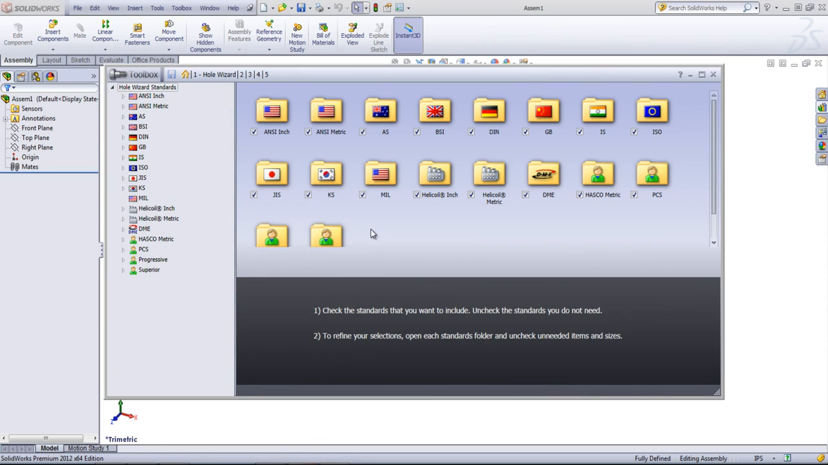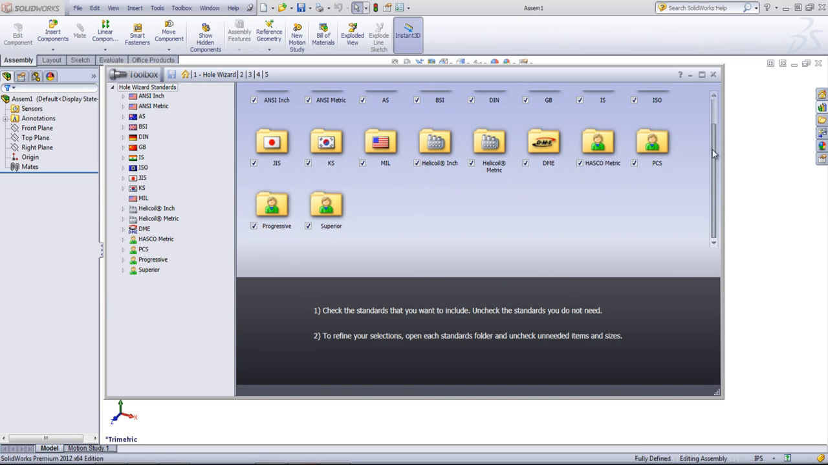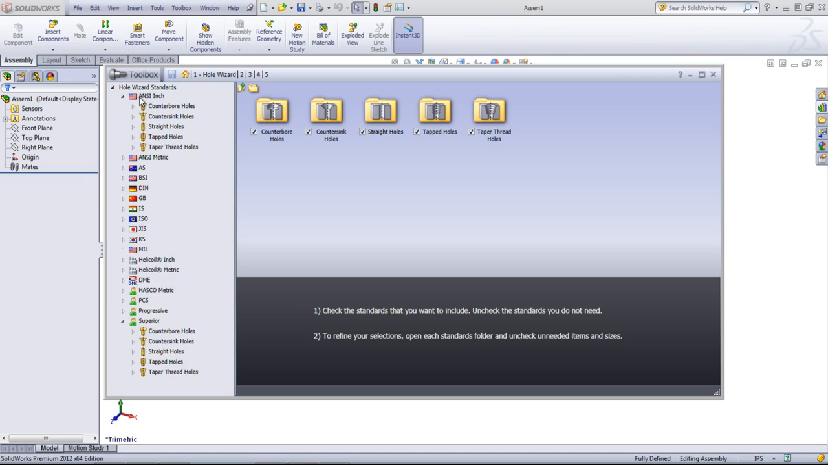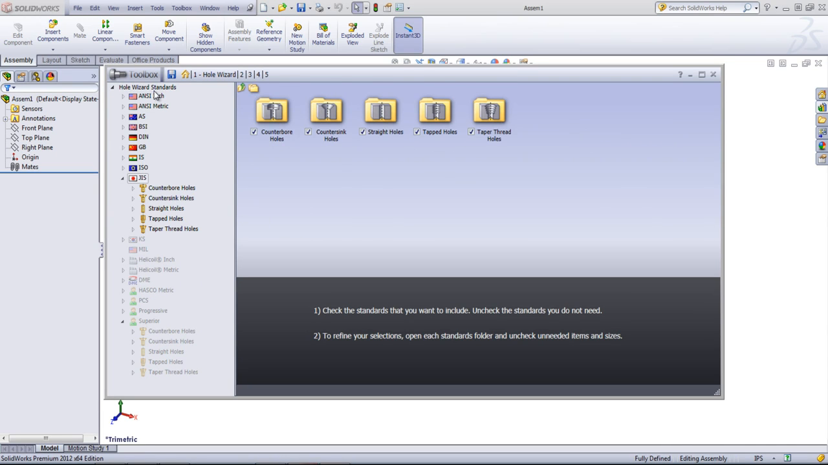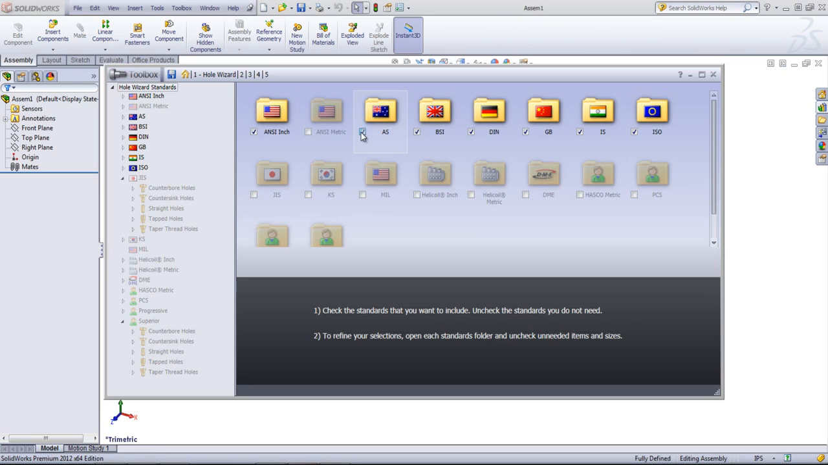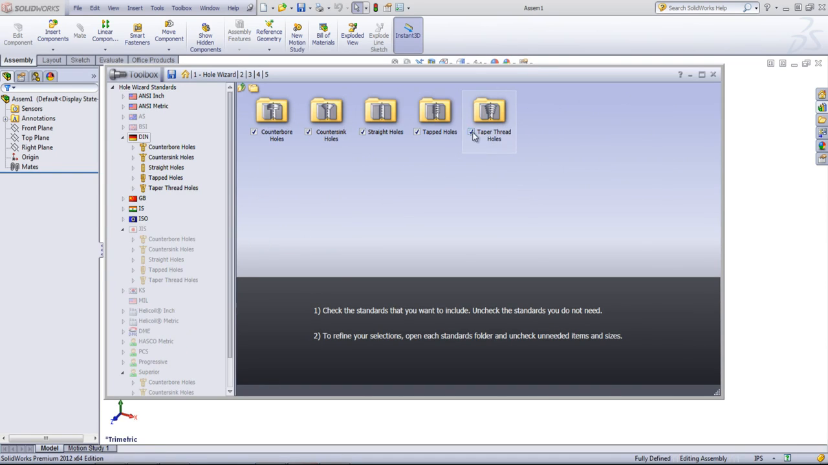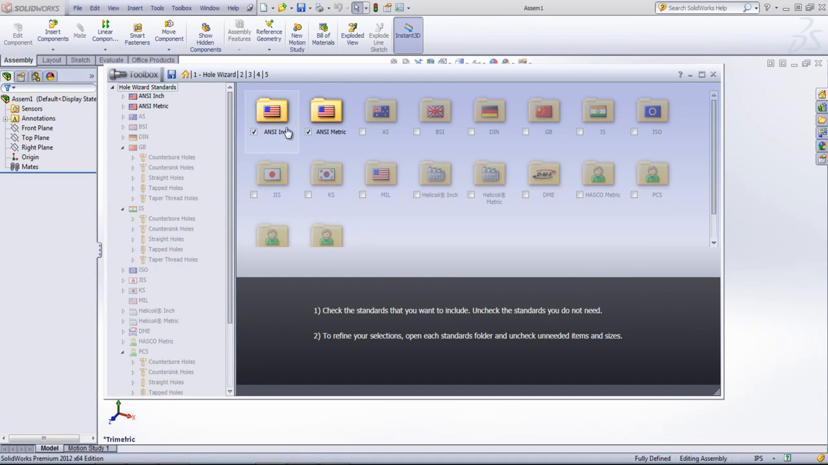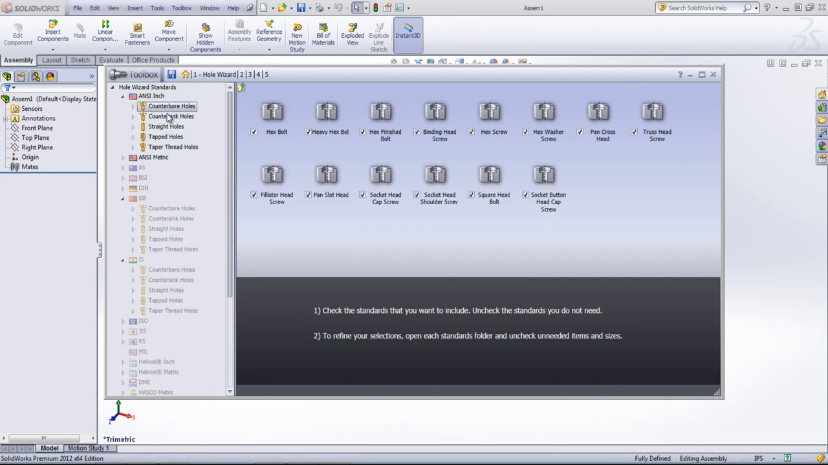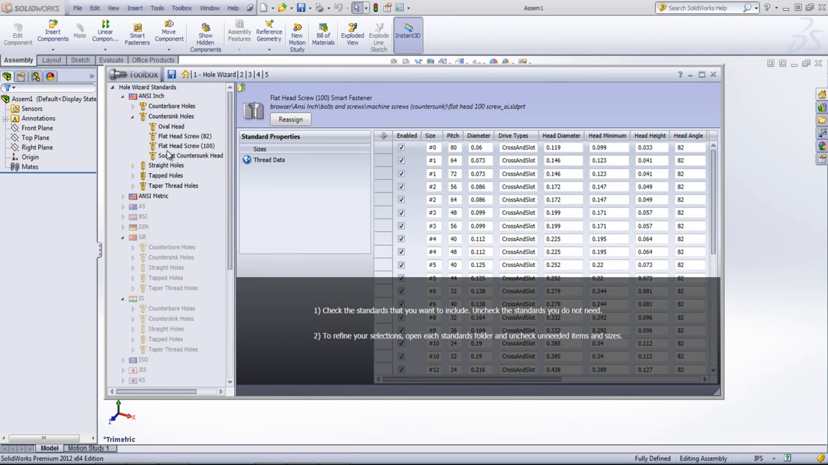Now, depending on what you're working on, you may or may not need a lot of these standards. For example, I might only need the ANSI inch, and I'm on the first setting, which is the hole wizard. So if I uncheck all of the other standards, and once you have selected which items to include, you can also go into these folders and choose which size holes that you want to include as well.